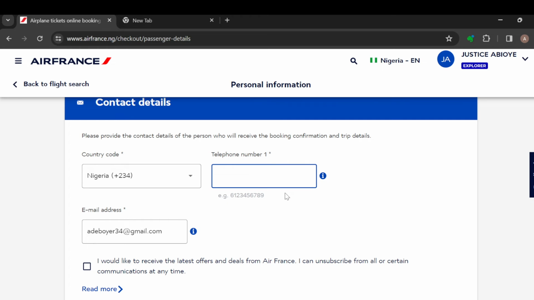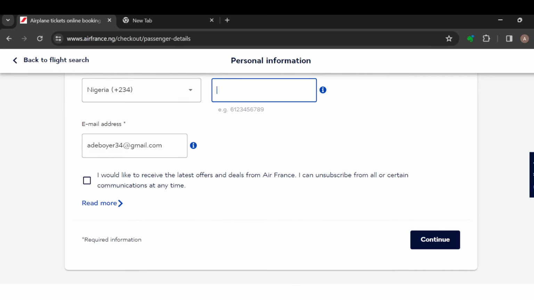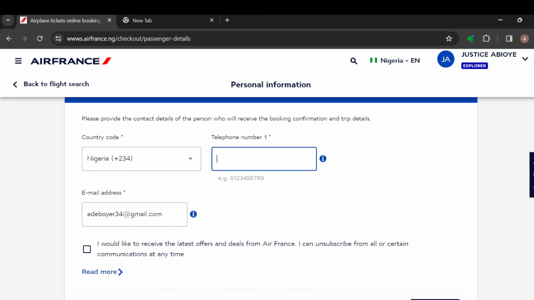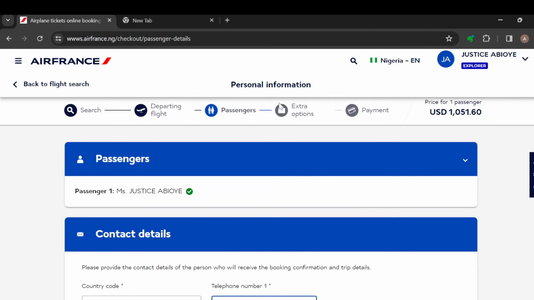Once you're done entering your contact details, click on continue. From there you will also be directed on how to carry out extra options like baggage and other options. Once you're done, click on continue to the payments page, where you make payments for the flight and the necessary things, and from there you will be able to book your flight.